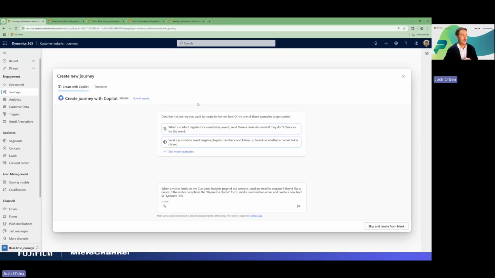What I have in front of me now is a new journey. In this scenario, let's say I want to create a customer journey that detects when someone visits our website. When they visit the website, we want to trigger an email to them, seeing if they would like a quote. Then we want another step where, if they request a quote, we send a confirmation email and then generate a lead in Dynamics 365. Of course, we could create that journey manually and put all those assets together. But in this case, I'm going to create the journey and kick it off with Copilot.